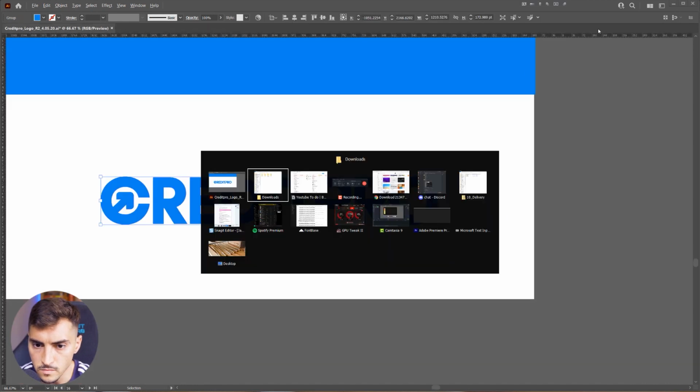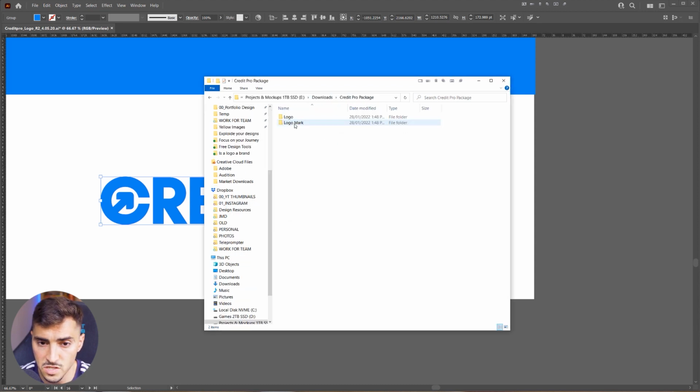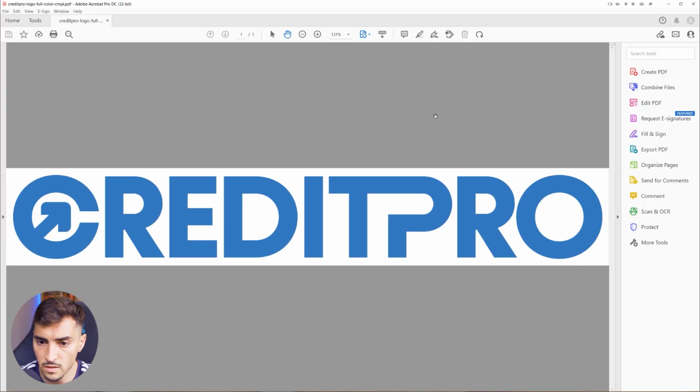It's good. So now you can see here, I've got the logo mark and the logo, and I can just drag and drop this into the Credit Pro package, which is my client folder. And now you can see I've got the logo. So I double click into here. It's got the print versions, CMYK, and the PDF and the AI, as you can see that. Let me just scale that down for you.